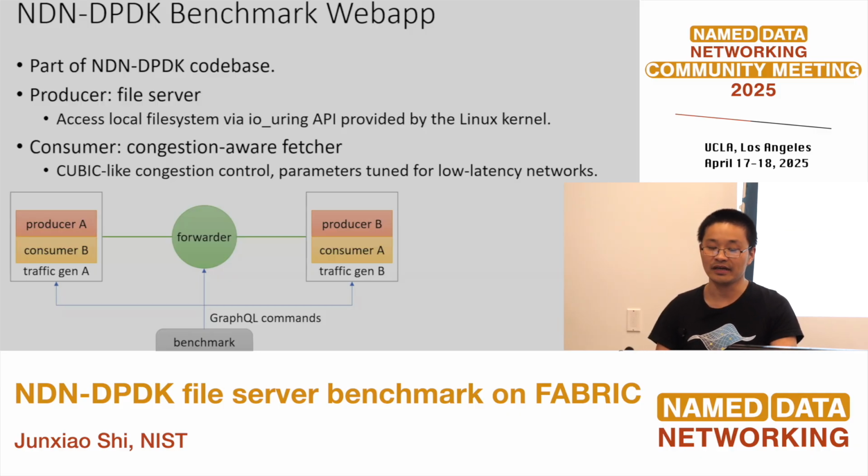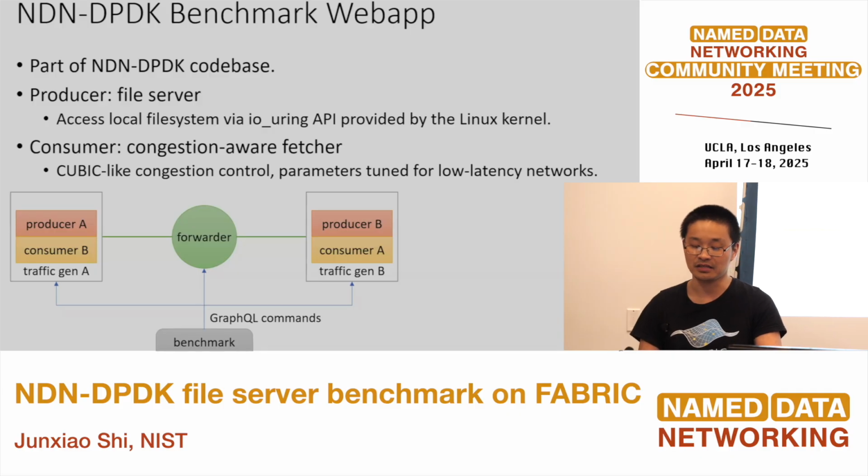The file server can access the local file system using the io_uring API, an asynchronous high-performance I/O API. It is provided by the Linux kernel since version 5.2. The consumer side of each traffic generator is a congestion-aware fetcher. This fetcher implements a cubic-like congestion control algorithm. The initial parameters are tuned mainly for low-latency networks.